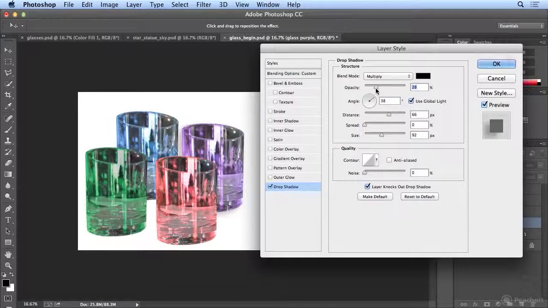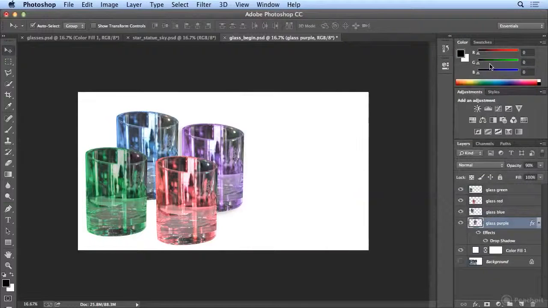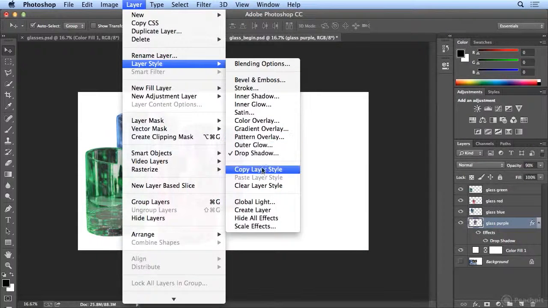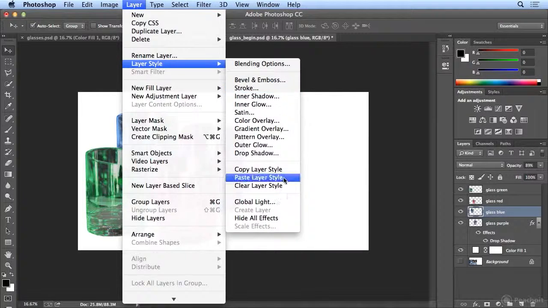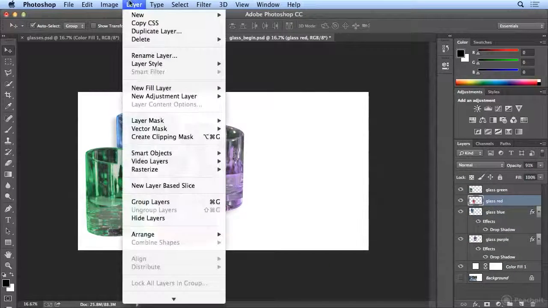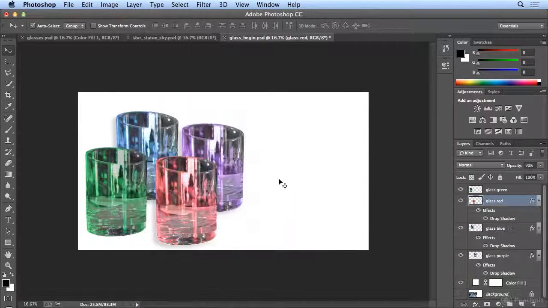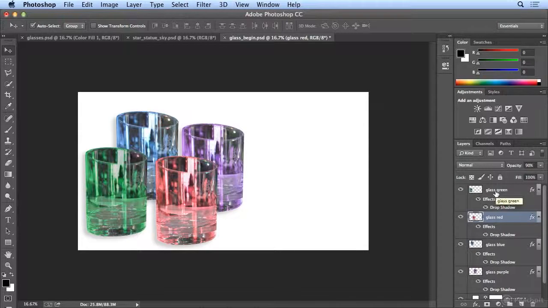To really make my shadows subtle and to put them on to really add depth but not to have them pop off of the image, I use a very light opacity, anywhere between 10 and 40% depending on the image. So I'll click OK, and the glass purple has a drop shadow. If I want each glass to have its own shadow, I can choose Layer, Layer Style, Copy Layer Style. Click the blue, Layer, Layer Style, Paste Layer Style, and do the same for each. Layer, Layer Style, Paste Layer Style. Or a power user trick, hold down Option or Alt and drag the drop shadow to green, and that's the same as Layer, Layer Style, Paste Layer Style.